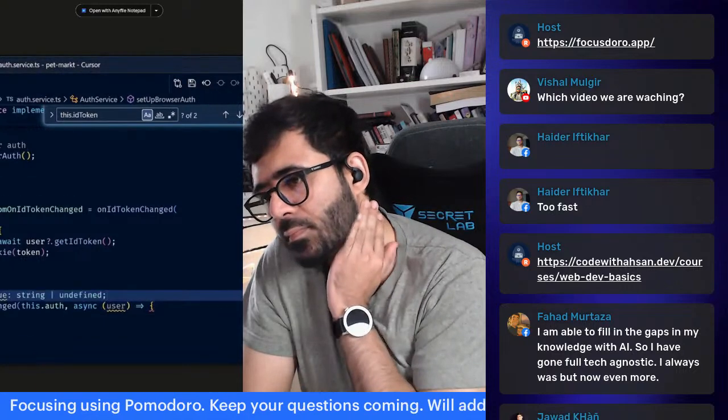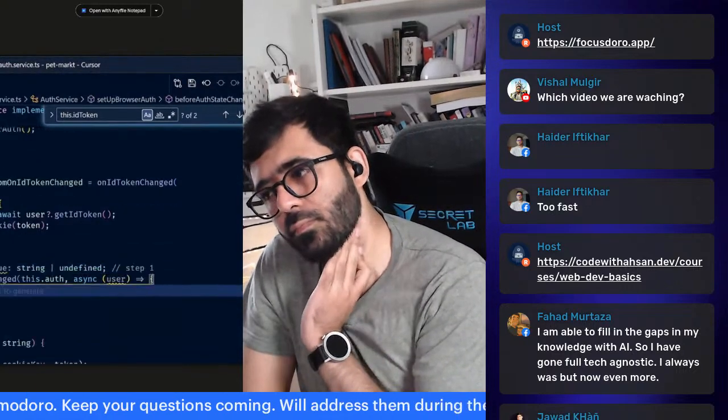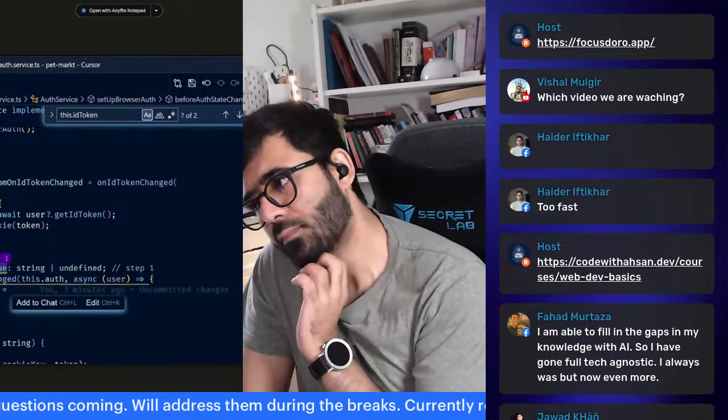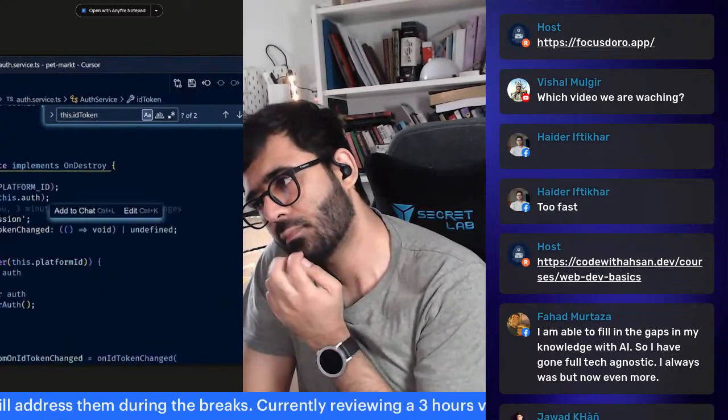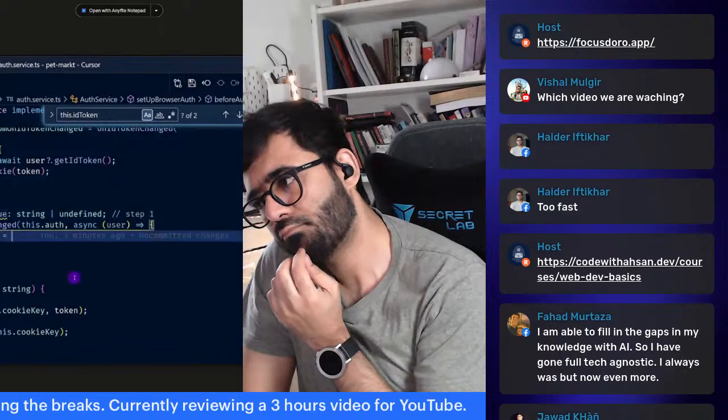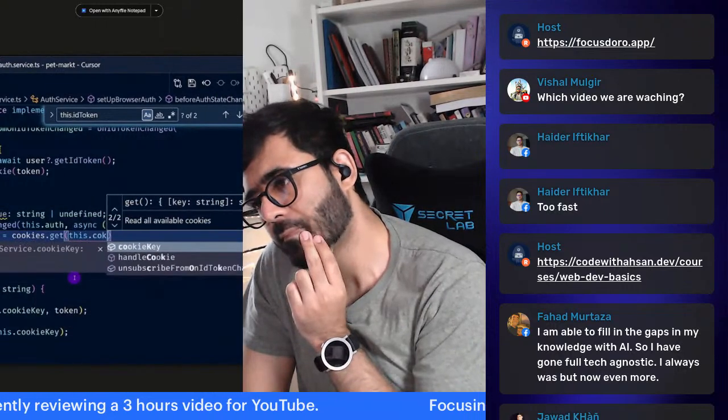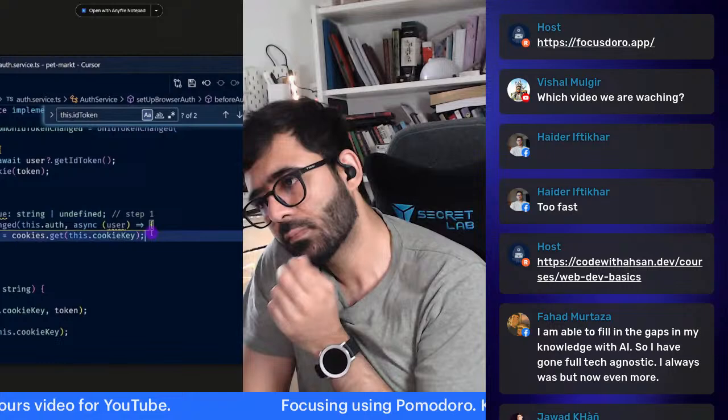So let's put it like this. We first create a variable called priorCookieValue. This is, let's say, step 1. Essentially, we save the existing value that is about to be changed. So instead of using the ID token variable, which we have created right here, we are putting the priorCookieValue right here. So here we first say cookies.get, and then this.cookieKey. We get the value of the cookies, and we save it here temporarily. So here you can say this is going to be step 2.